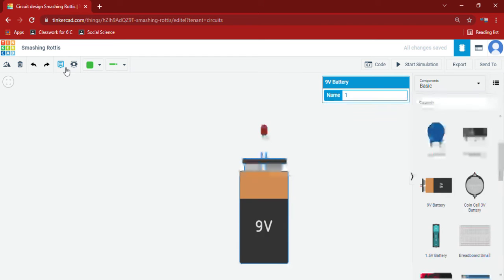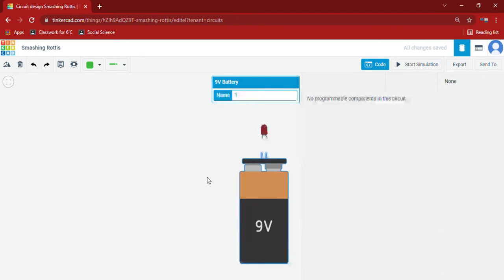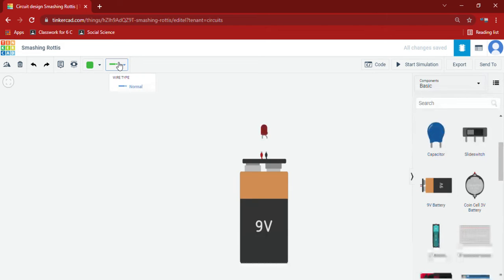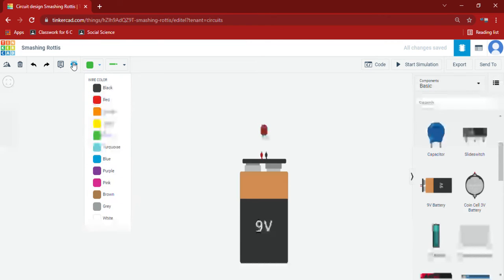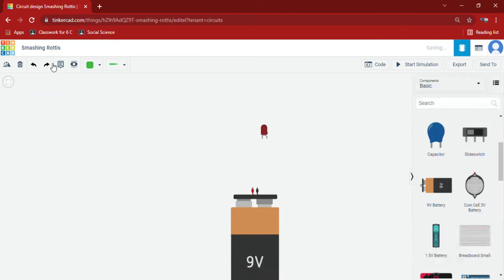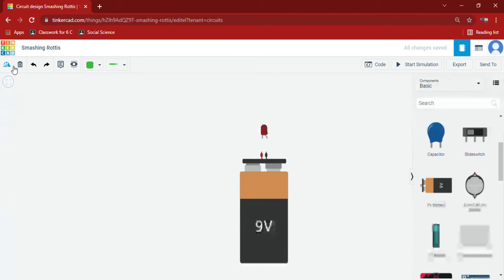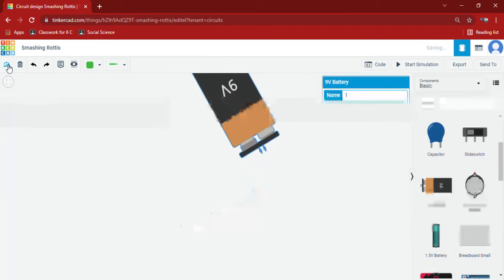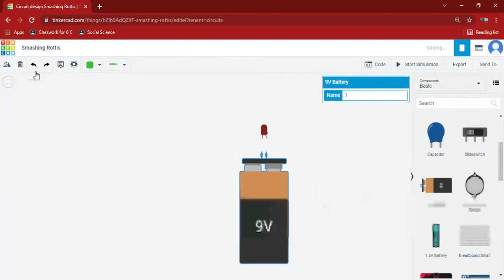You can see this many buttons. This is the start simulation button. This is the code button. If you use Arduino you can code here. This is for changing the thickness of the wire, and this is the color of the wire, and this is undo, and this is redo. With the help of this button we can rotate. If I click the battery we can rotate it, and if we use this button we can delete.